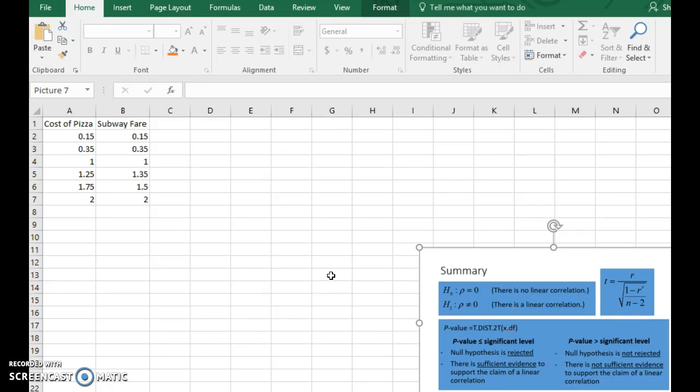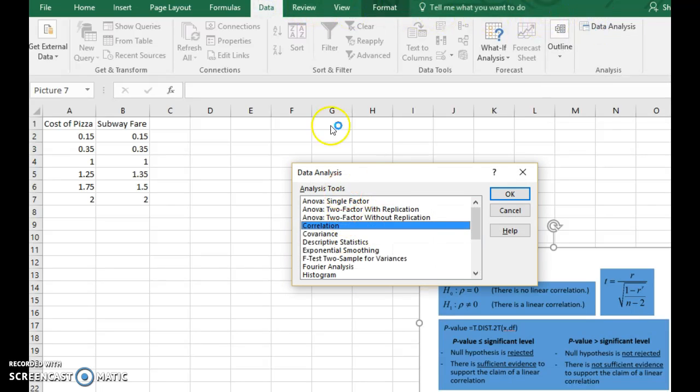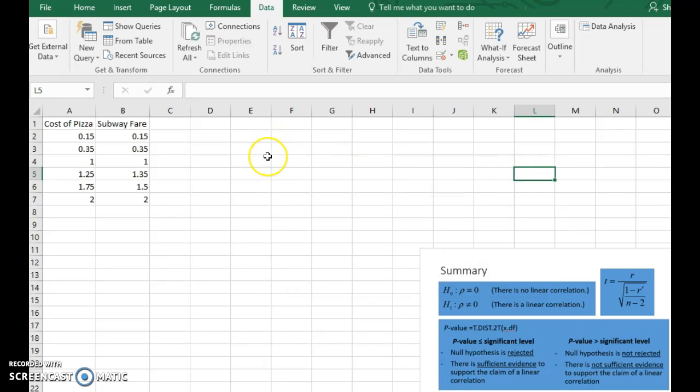Before we start solving this problem, make sure that you have the data analysis pack in your Excel. It would be included over here. You go to Data and Data Analysis, and you'll have this nice little menu for you to choose from. So make sure you have that. If you don't, make sure you install it before you start this problem.